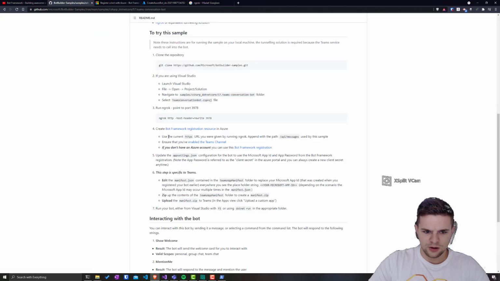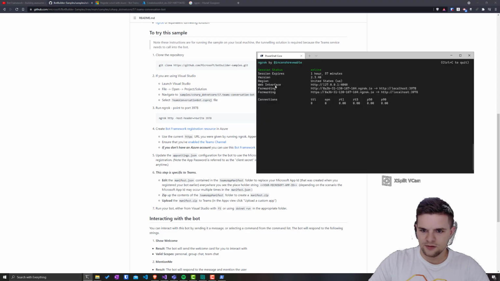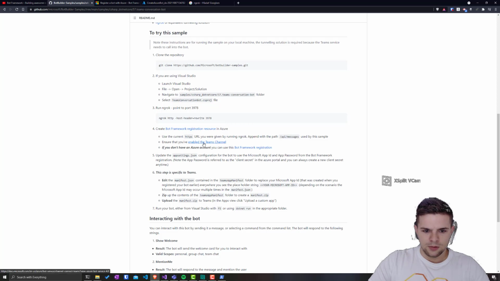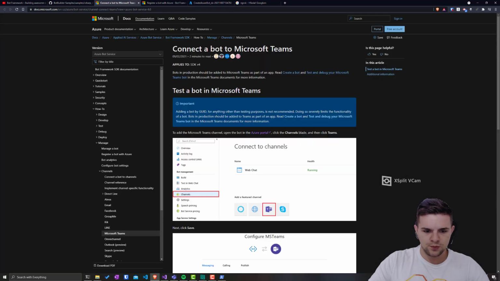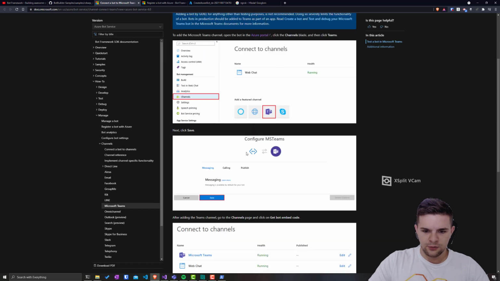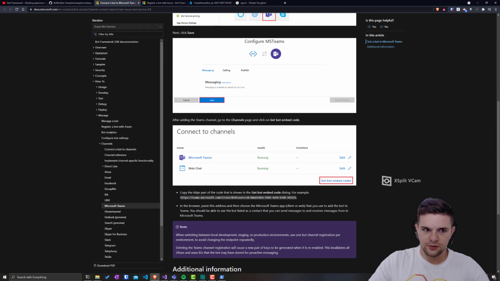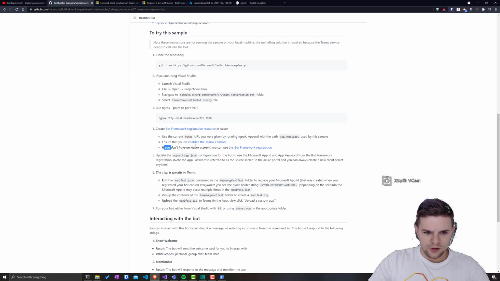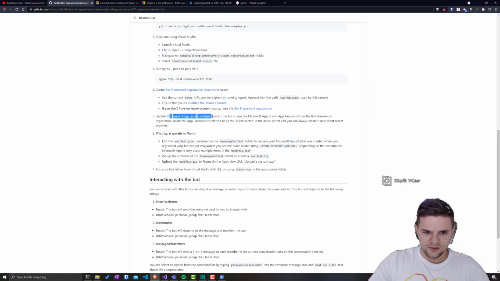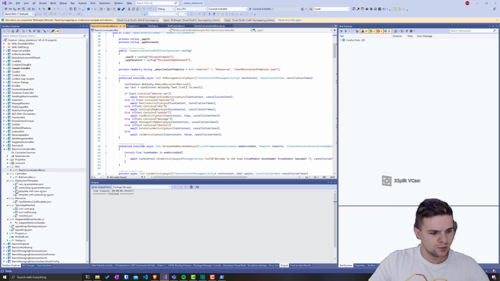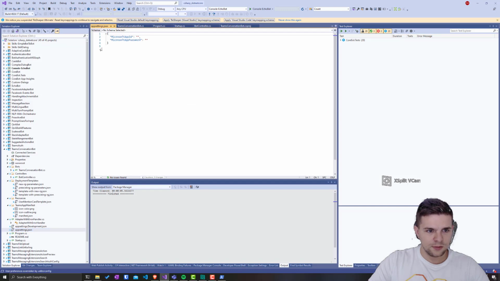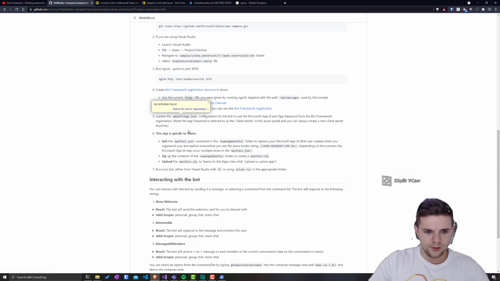So create, now use some HTTPS, I guess it's this thing. Okay. Enable Teams chat channel. Okay, I guess I need to press these buttons. This looks important. I have an Azure account. Update settings in JSON. Okay. Here are some app settings. Okay, so I need an ID and I need a password. Edit. Okay, I will read this later.